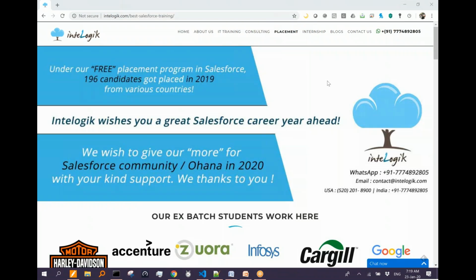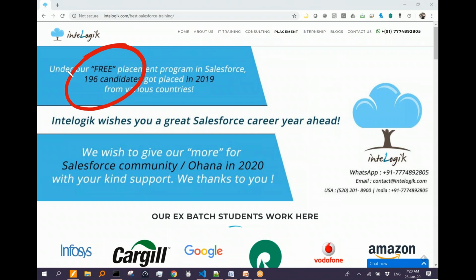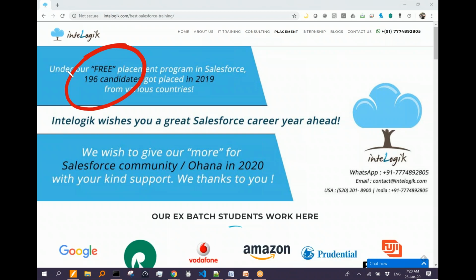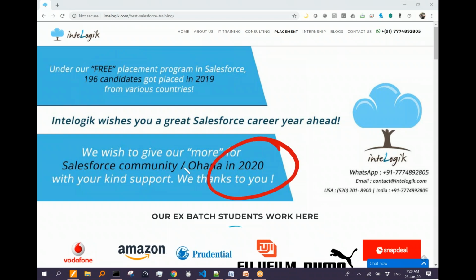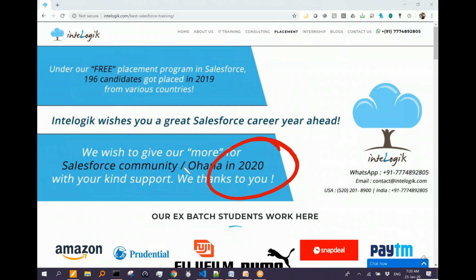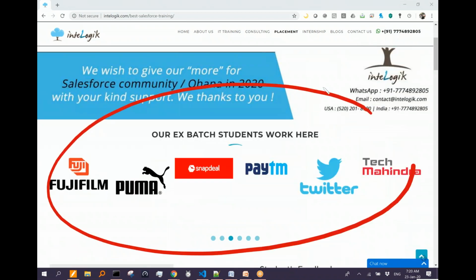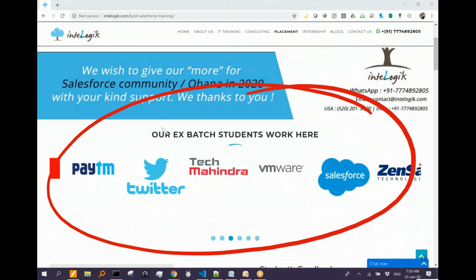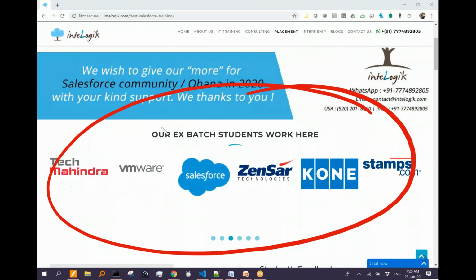So please note, in 2019, 196 people got a job by our network, and again for free. So let us see whether in 2020 you can achieve this target or get the job or not. And here, please note that this is the list of the companies where our ex-students are working. You just take the name of any big company working in the market on the Salesforce platform.